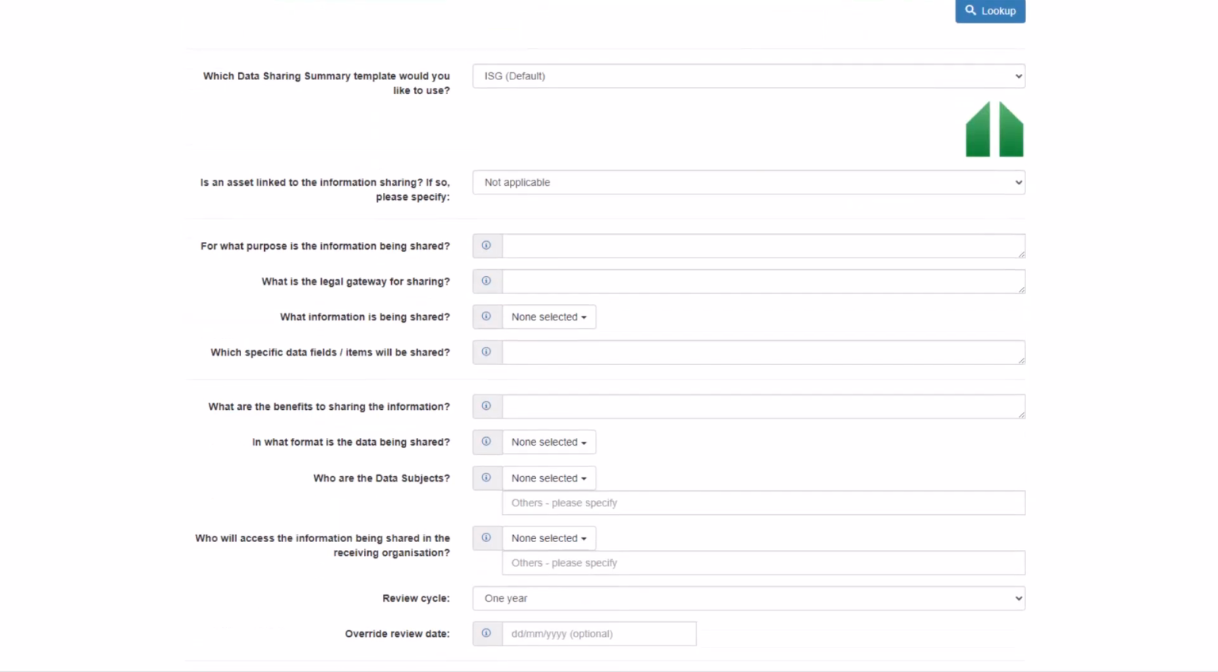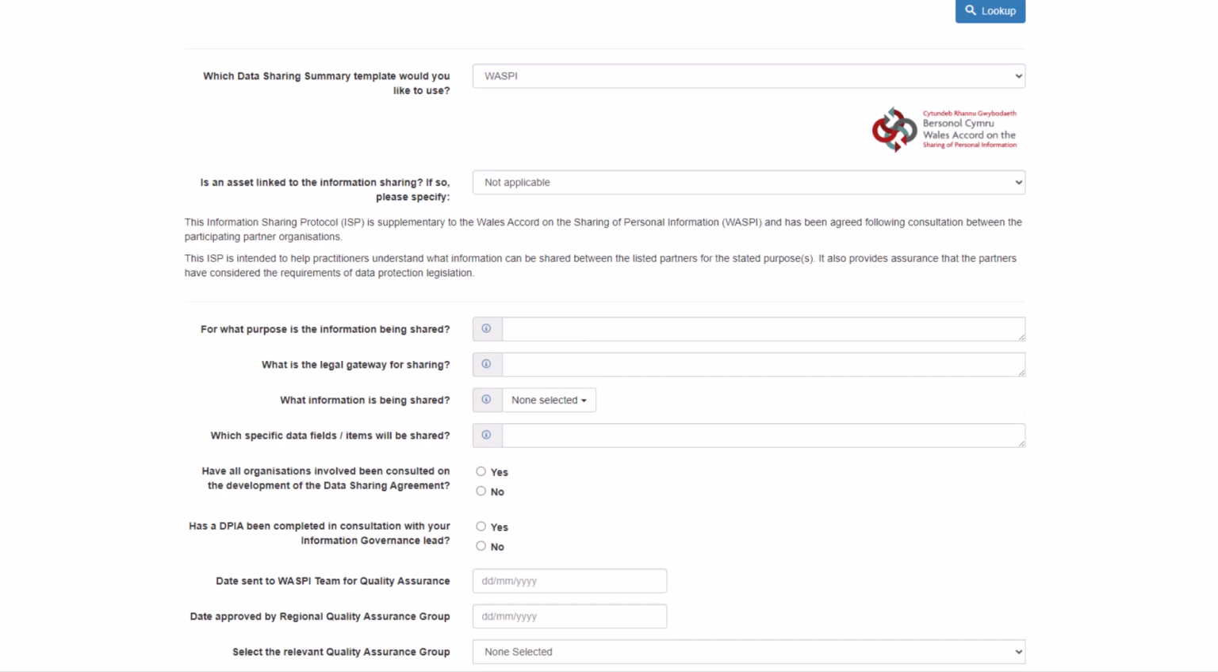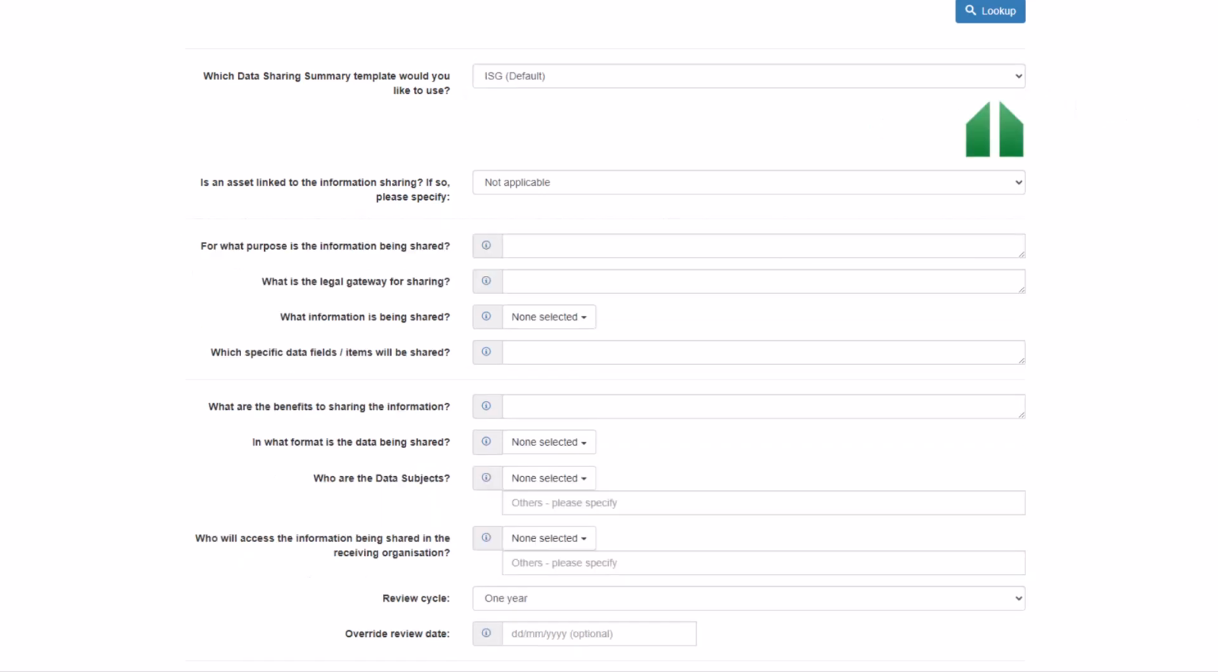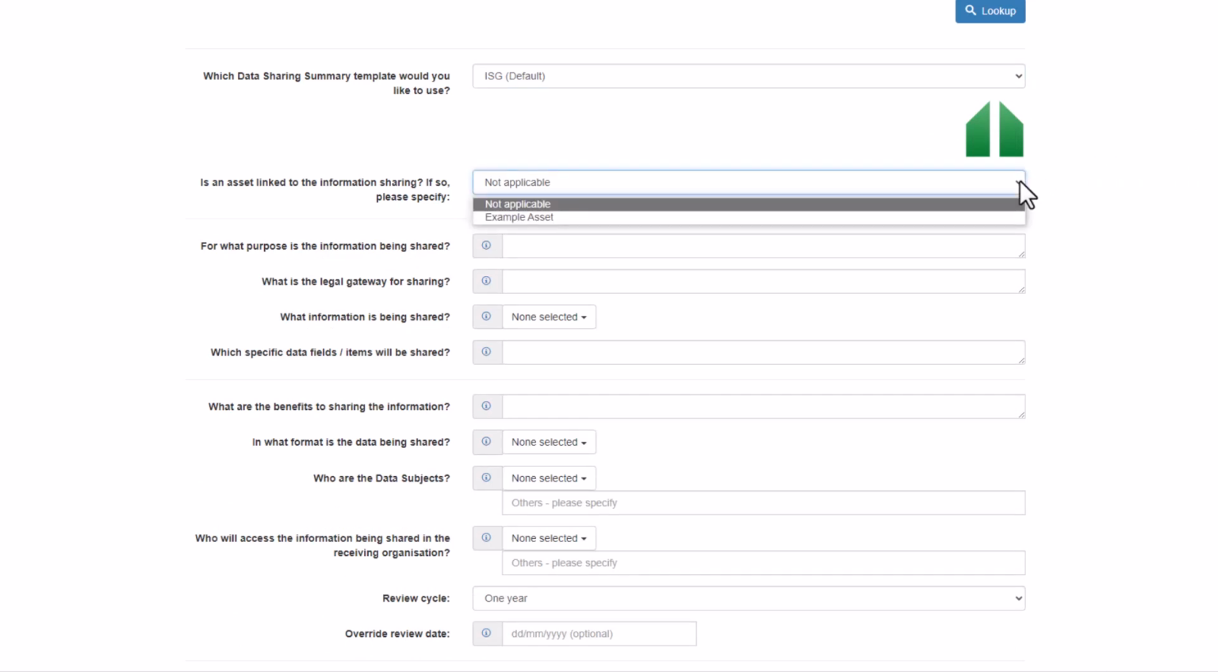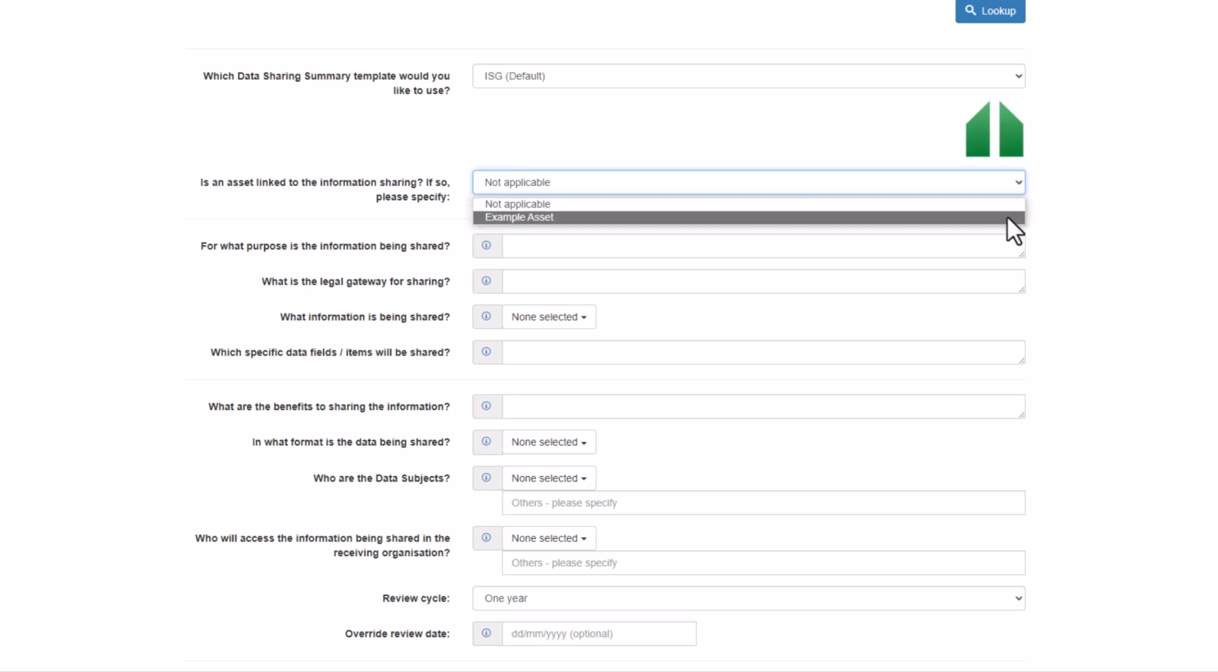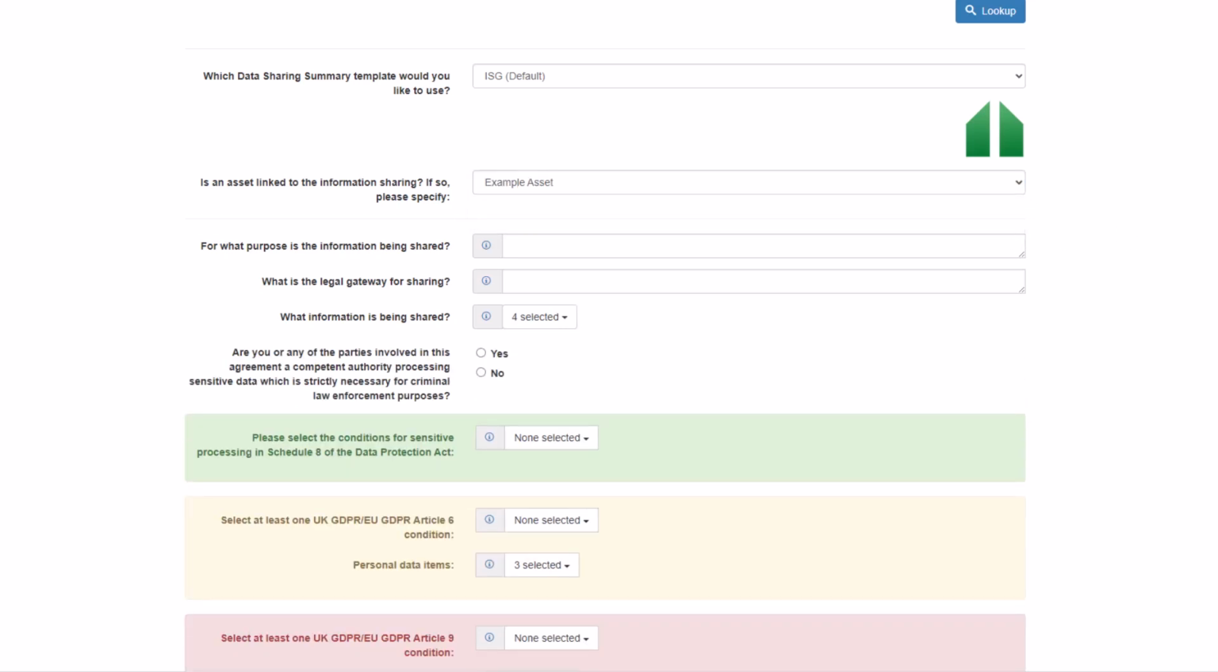Next, there is the option to change the data sharing summary template you would like to use. All data sharing summaries will default to the ISG template, but here is where any Welsh users can select the WASPI template. To link an asset from your inventory to the data sharing summary, select the asset from this drop-down list. The information from the asset will then be pulled through to the data sharing summary.